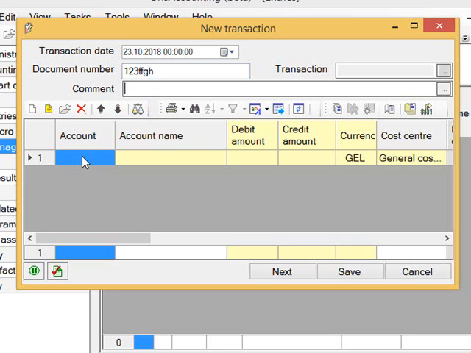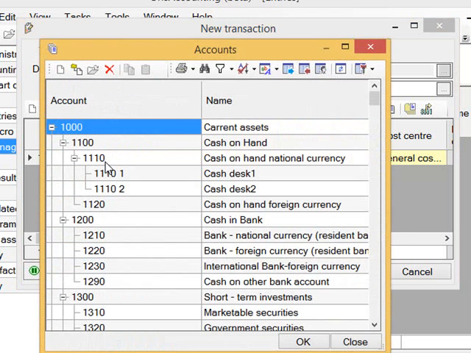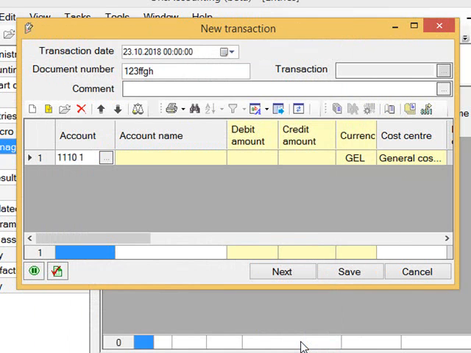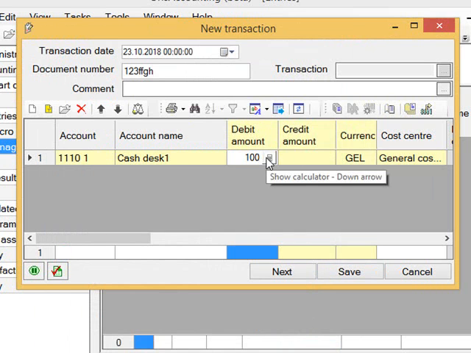Now let's record the first accounting entry. Access this field account, update it, go to the chart of accounts and select the account you want to get into this accounting entry and click OK. As an example, let's enter 100 lari here in the field debit amount. In order to balance the transaction, you have to add a new record.